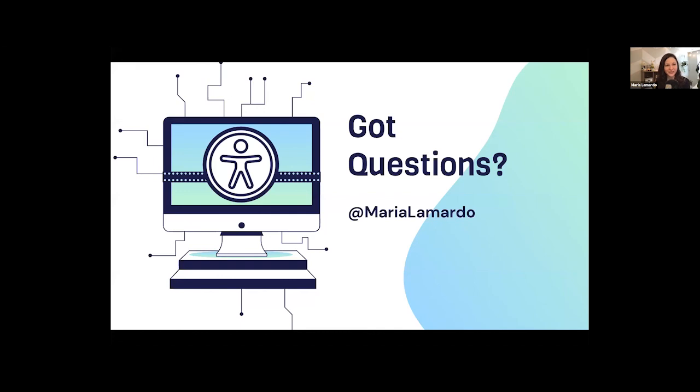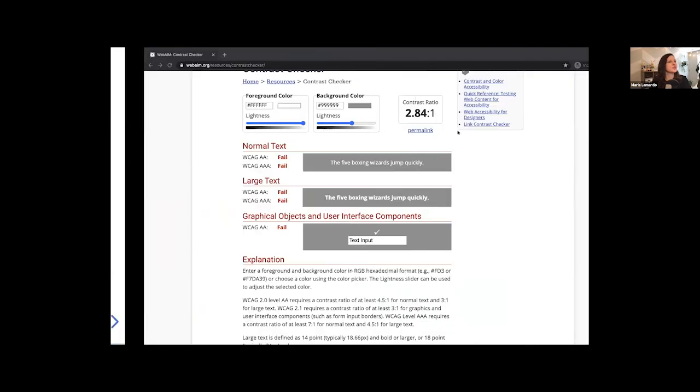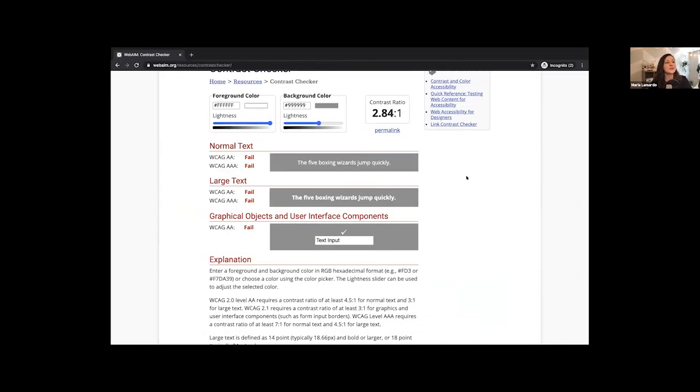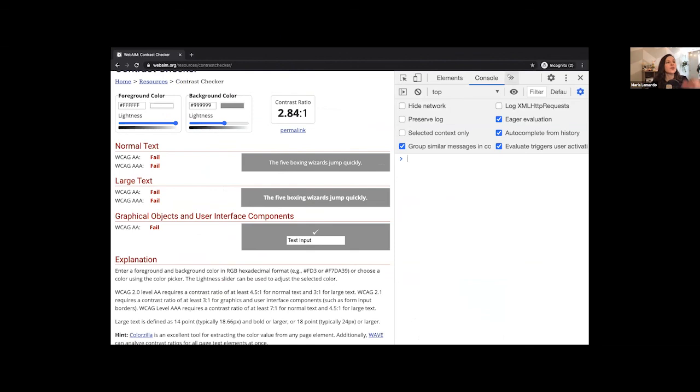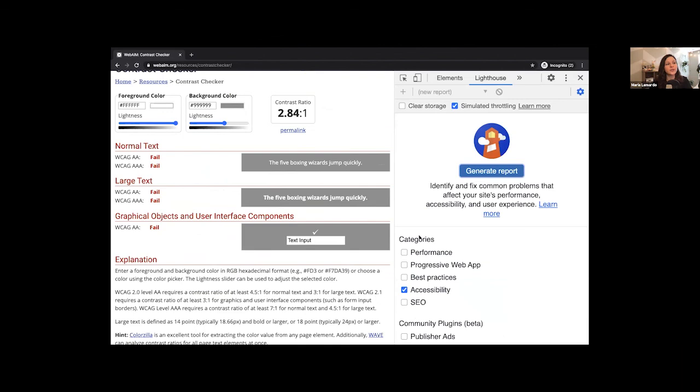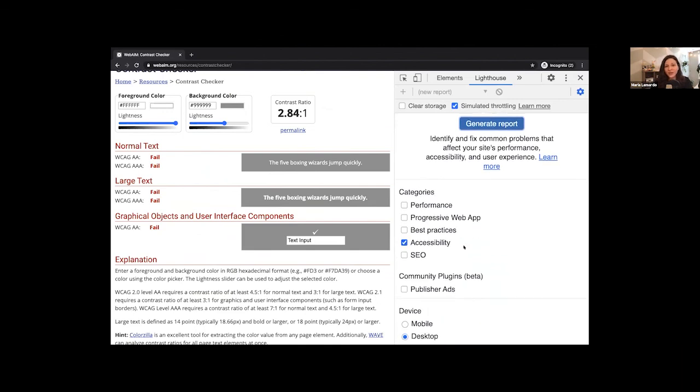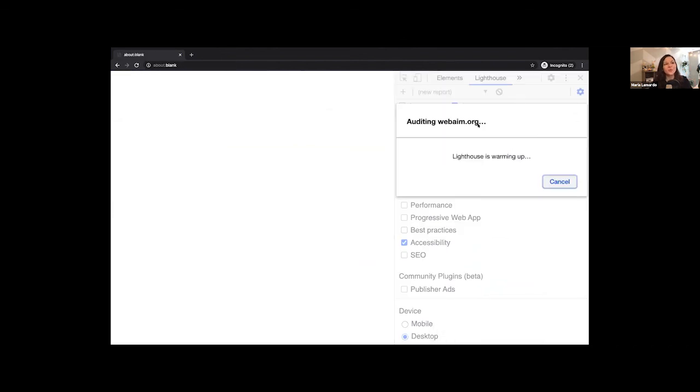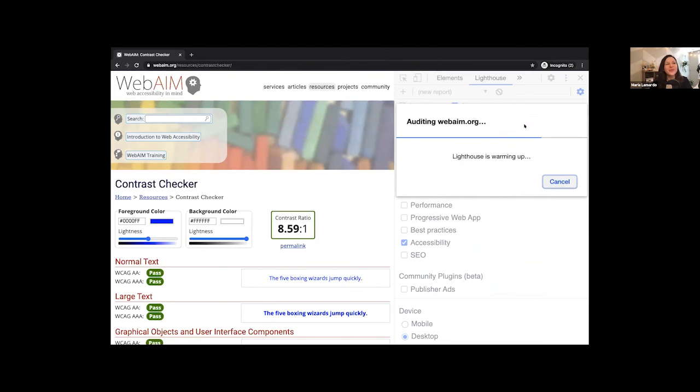I see one question from Ingrid. Is Lighthouse still a good tool to check accessibility? So yes, I actually use the Lighthouse tool, and since I'm still sharing my screen, the Lighthouse tool is built into Chrome. If you open your DevTools in Chrome and go to the Lighthouse tool, there is an accessibility audit that you can run. This actually runs on Axe, and you can even choose what type of device you want to run your report for. Let's say I'm going to run a report on webaim.org.